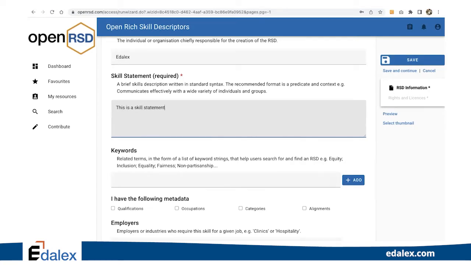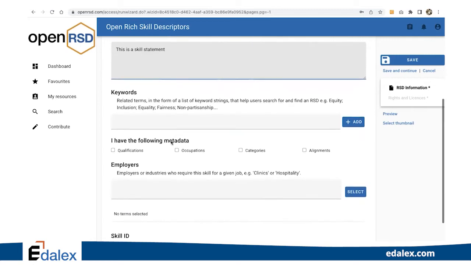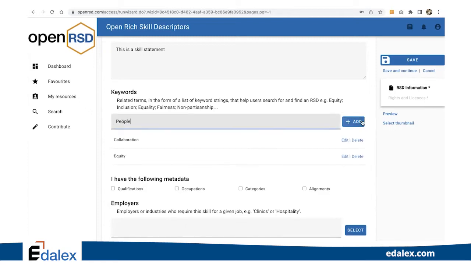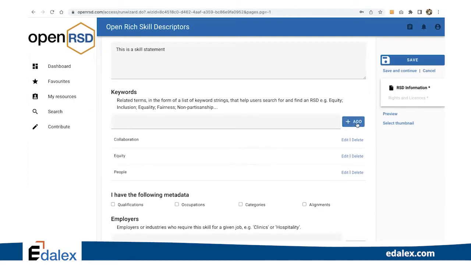Now that I have entered information in the compulsory fields, I can move on to the non-compulsory fields and start to select the types of metadata I would like to contribute with my RSD. Keywords are important for machine and human readability and searchability. Add each keyword as a single word or phrase, and after each, select the Add button. If you have added a word that you would later like to remove, simply select Delete.